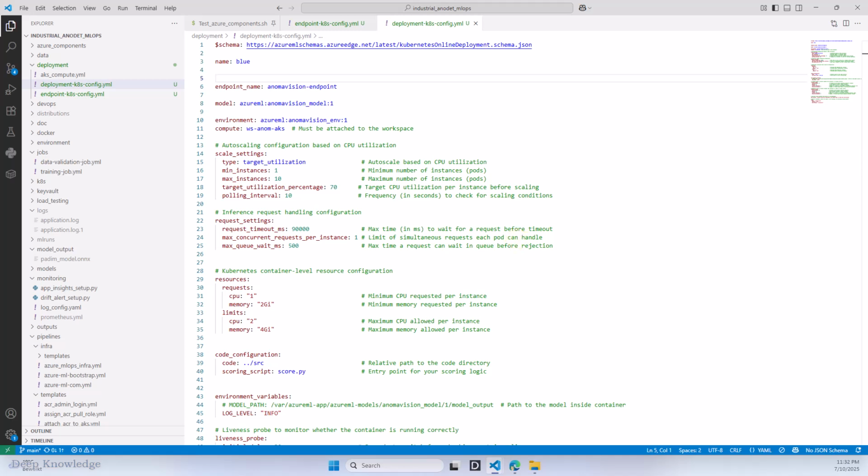And the name of the deployment is blue. Why is it blue? You can name it whatever you want, but if you would like to use A/B testing, it is common to call the current model blue, and the new one green, for instance. And you can set the traffic 50/50, 80/20, etc., just to compare between the two models. But we will see this in the next videos.